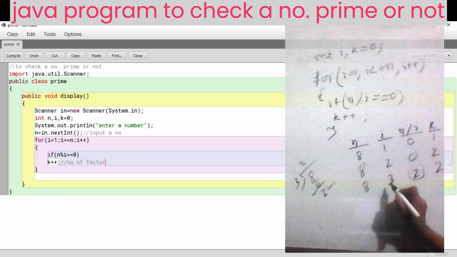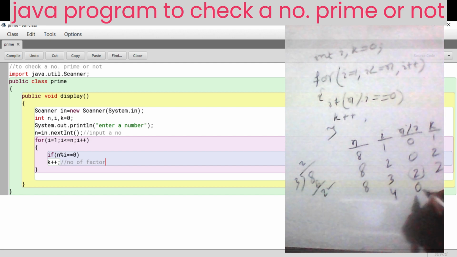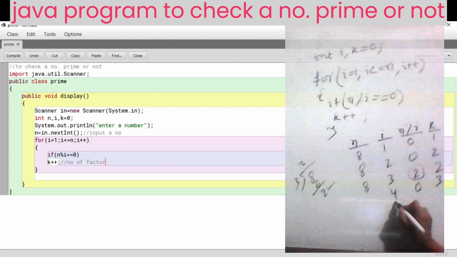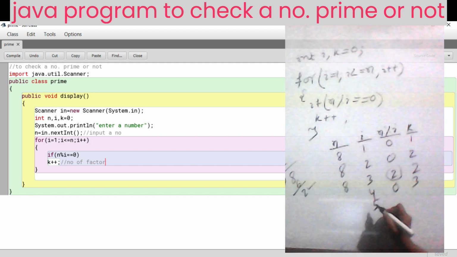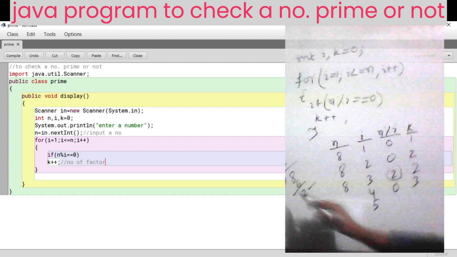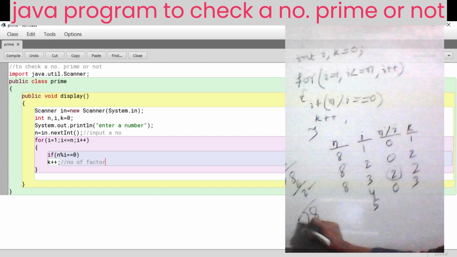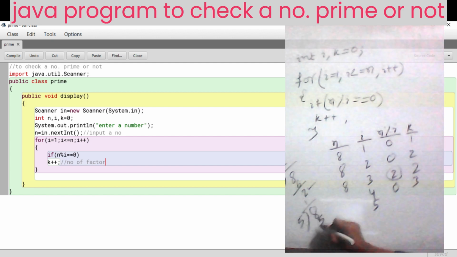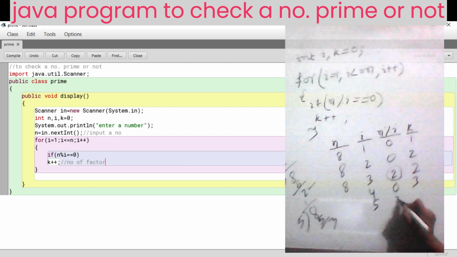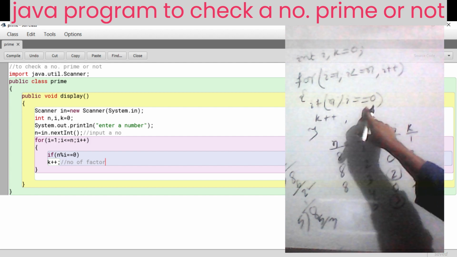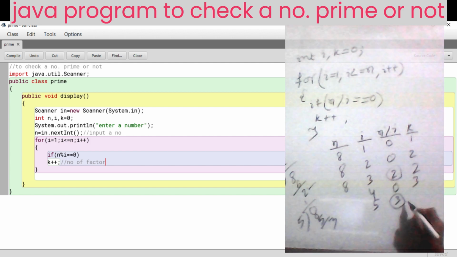Then value of i is 4. 8 is divisible by 4, so the remainder is 0. So k will be increased, that is 3. Then value of i is 5. It is not divisible by 8. So 8 divided by 5 equal to how much? 5 ones are 5, 8 minus 5 is 3. Remainder is 3. It is not true. If this condition is true, then only k will increase. So k will remain constant, that is 3.